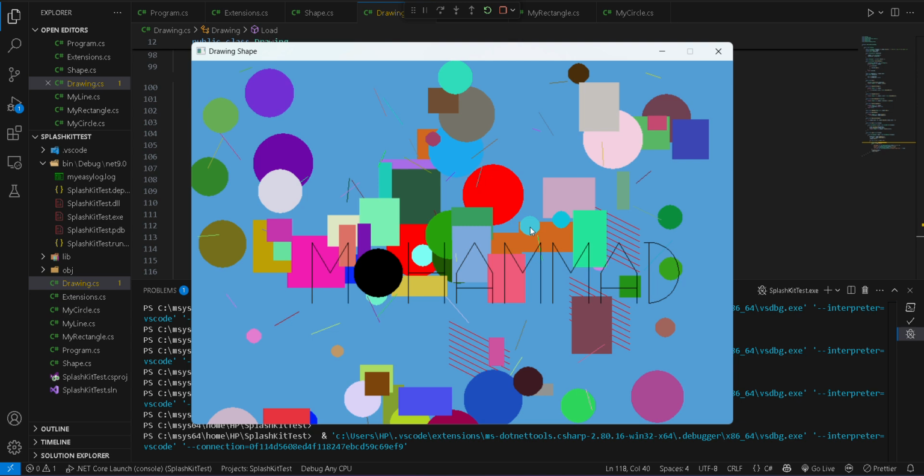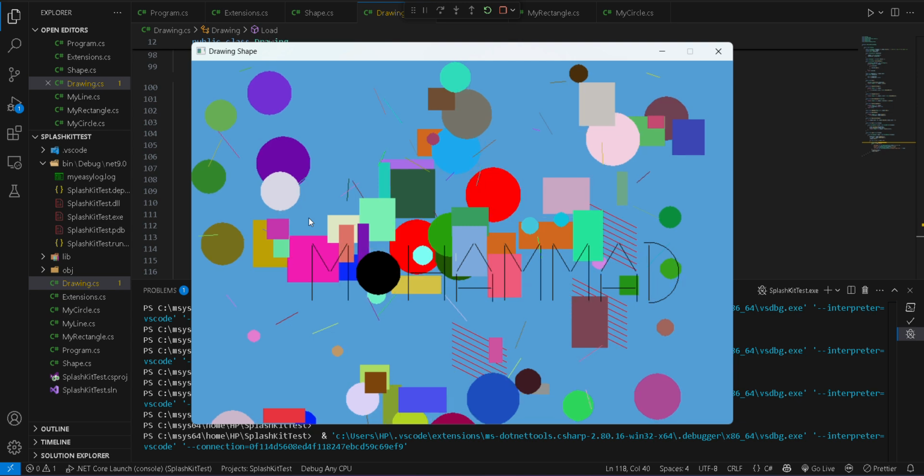Pressing N draws out my name, which uses shapes, specifically lines and a circle. And pressing S scales down the shapes.